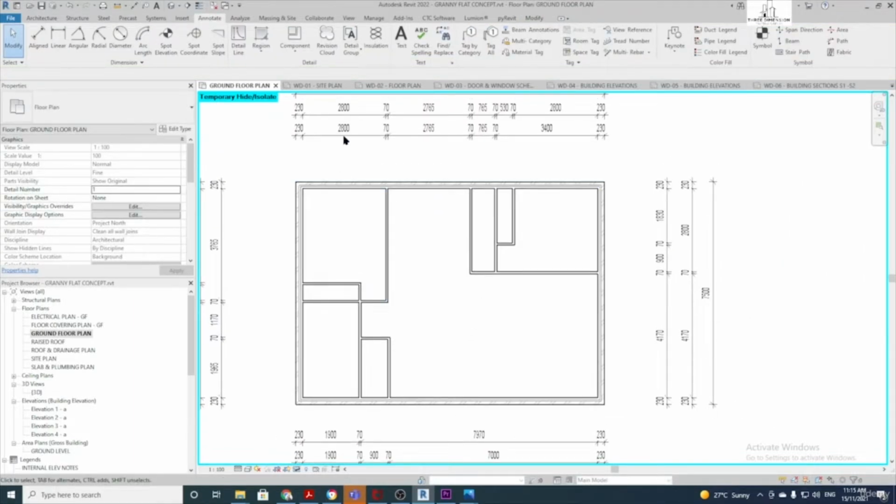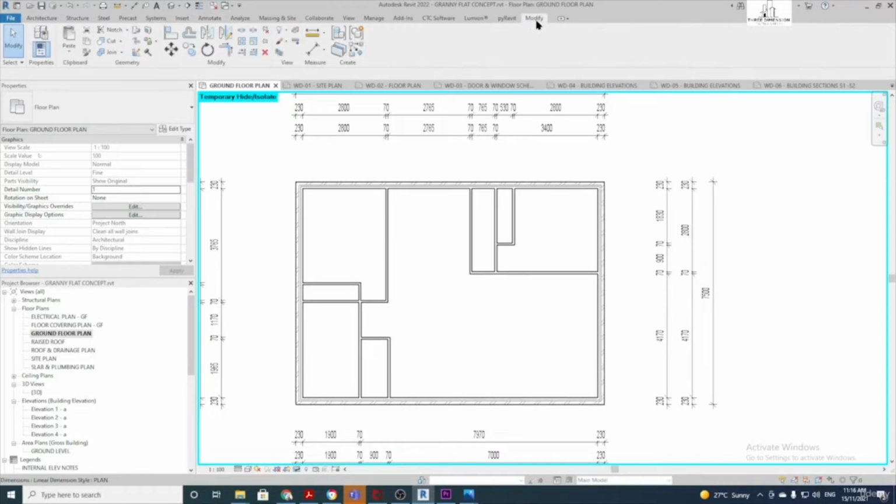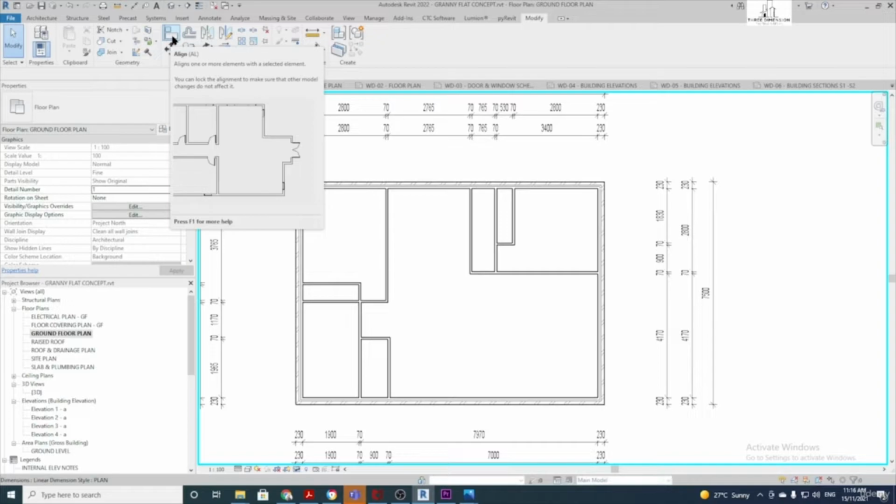And we really want, even though we made this room 2800, we really want it to be lining up with this WC wall. So what we'll do is we can use the align tool. Up here we've got a modify tab, click modify. Over here you'll see this little tool here, align. You can also use AL as a quick keyboard shortcut.